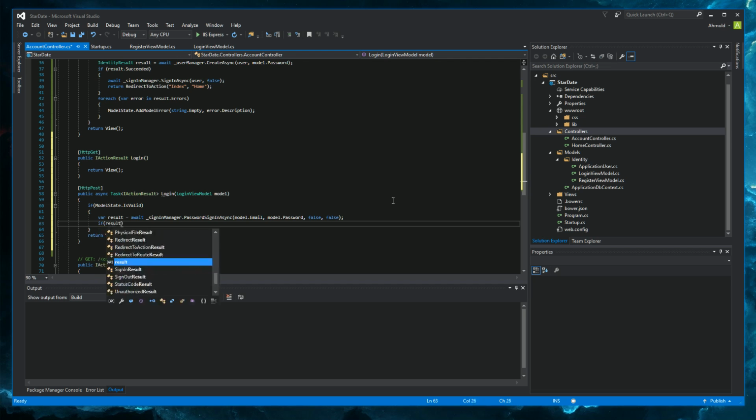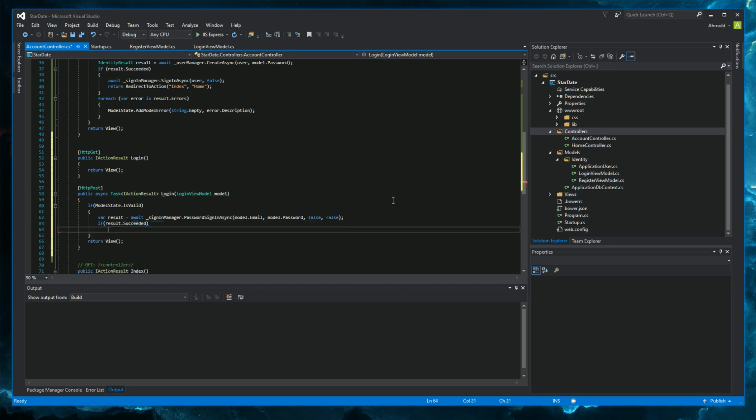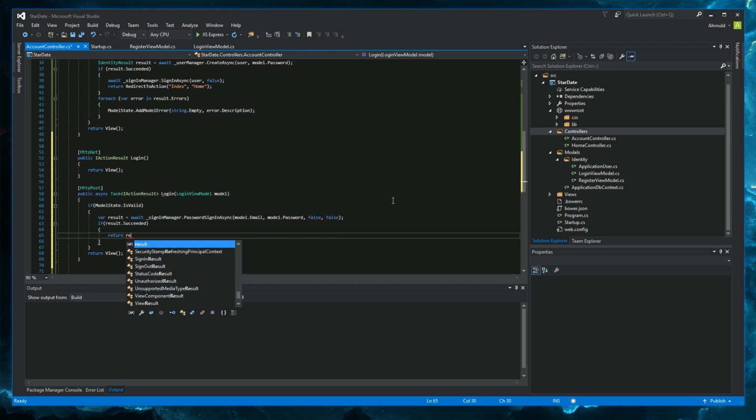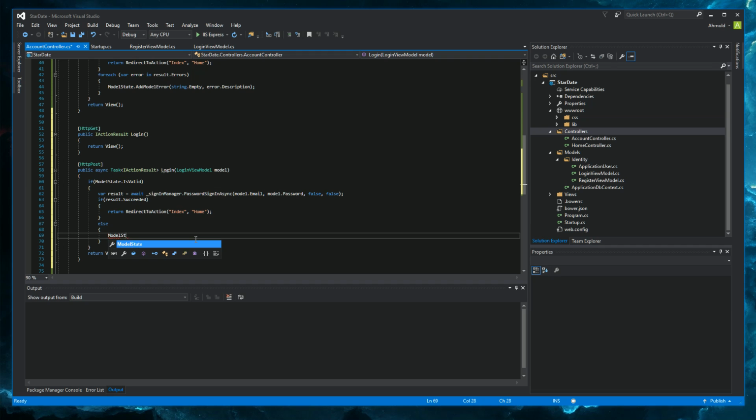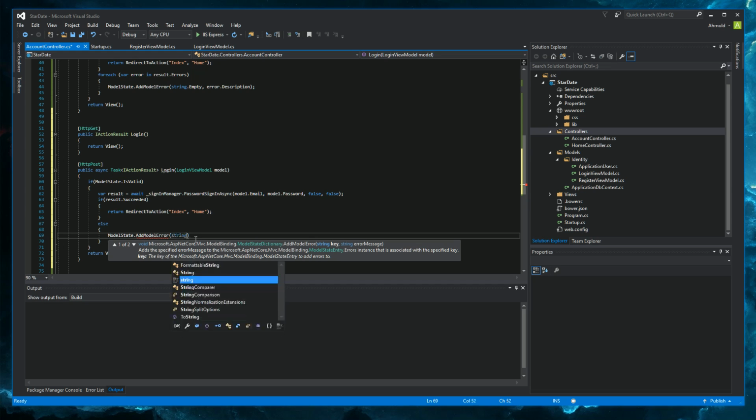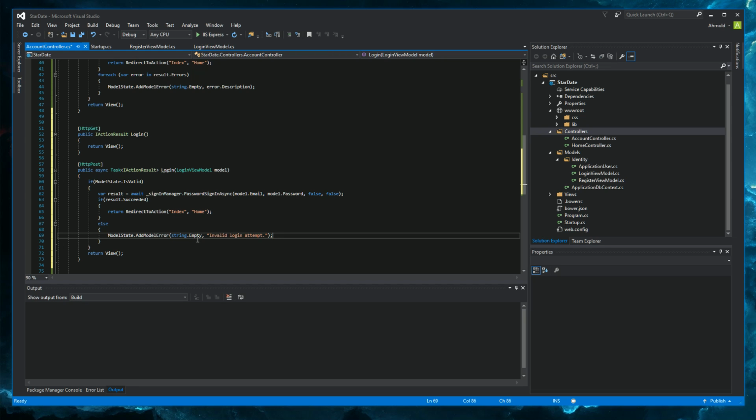And then if this was successful, we will redirect the user to the home page. And if it wasn't, we will just add an error to our model state. Model state.add model error. No key. And just invalid login attempt will do fine. And that's it for our login form.